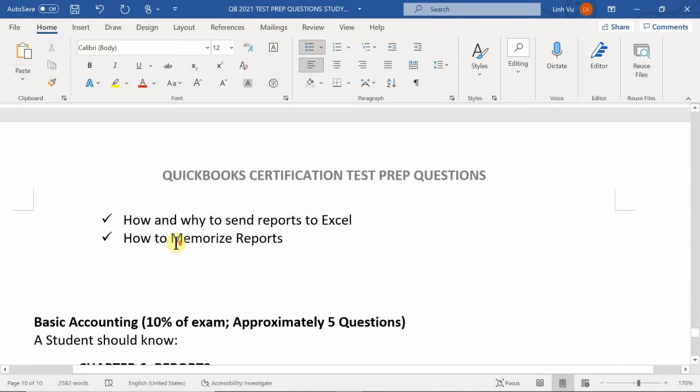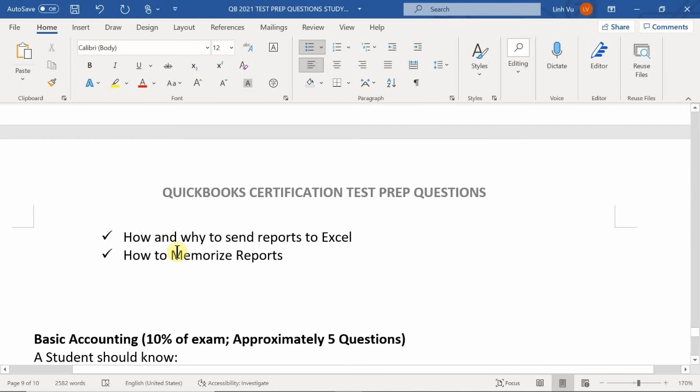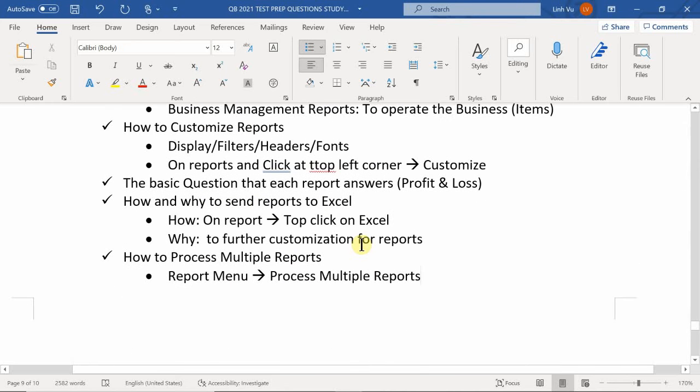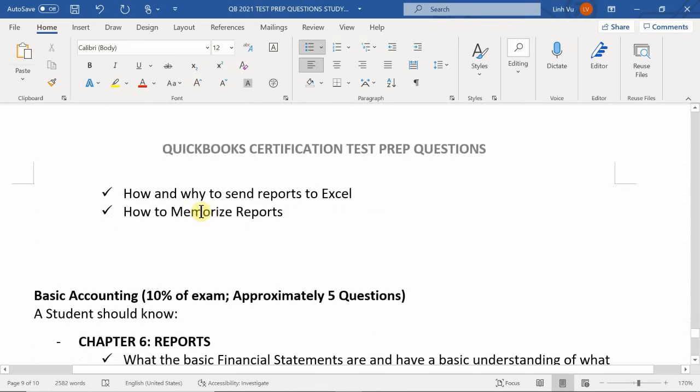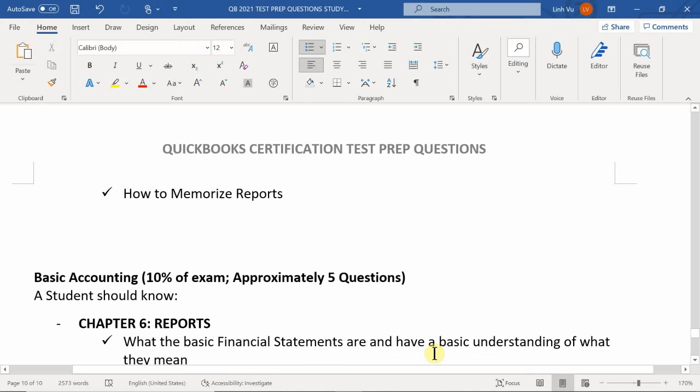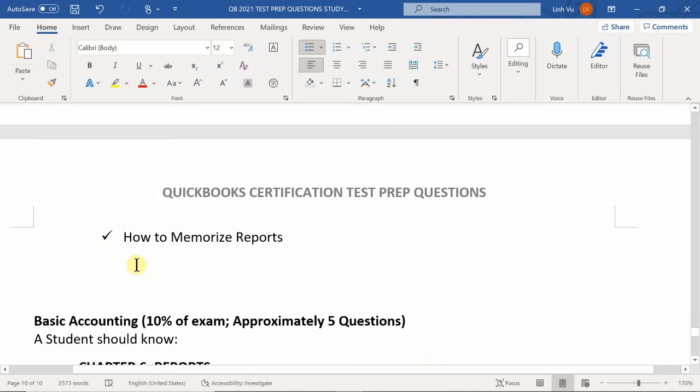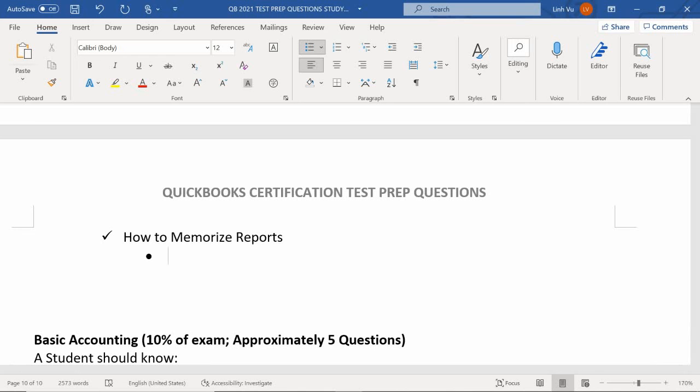All right. Last two questions here. How and why to send reports to Excel? I believe the study guide did make that mistake. They wrote the same question twice. So in this case, you already answered that question, so you don't need it. All right. Next one is how to memorize reports. How do you memorize reports?